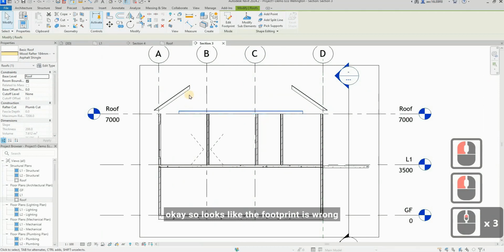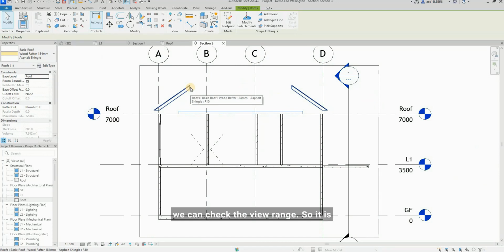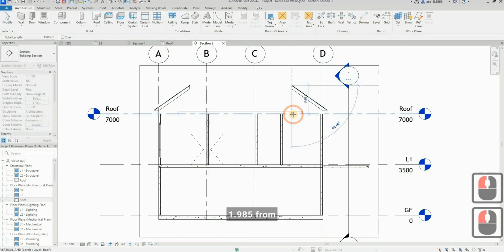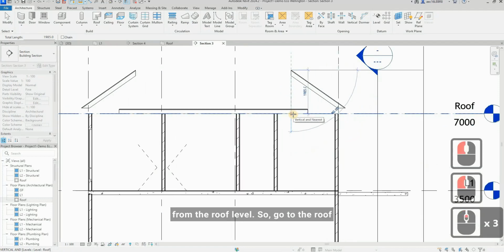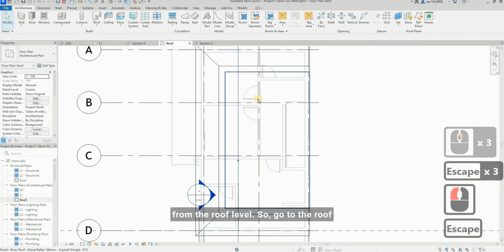Okay, so it looks like the footprint is wrong, maybe due to the view range. We can check the view range. So it is 1.985 from the roof level. So we go to the roof.